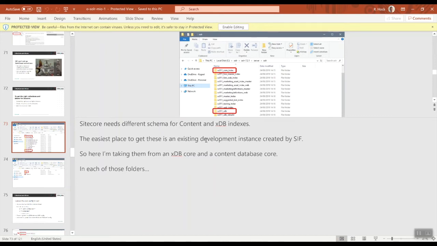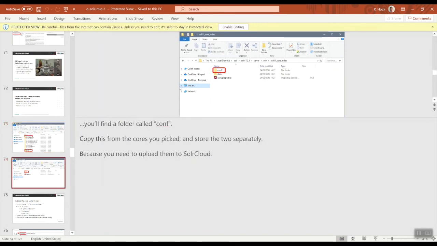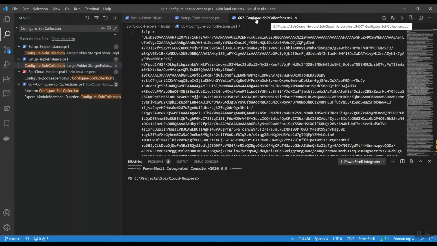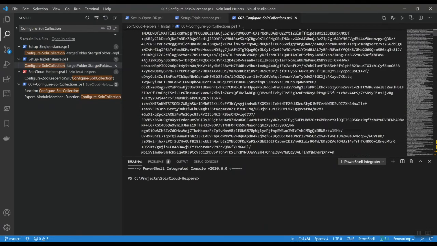So the easiest place to get these is in an existing development instance created by a SIF. So here I'm taking it from the XDB core and a content database core in each of those folders. And then he goes to the folder conf. Then you copy this from the cores you picked and you store the two separately because you need to upload them to SolrCloud. So if we look at this configure Solr collection, then he pasted in this base 64 encoded string, I guess from his zip file.